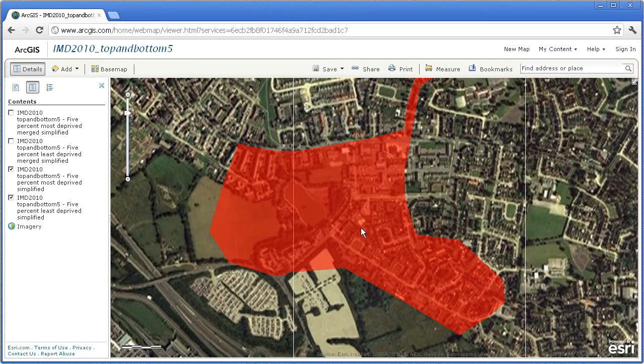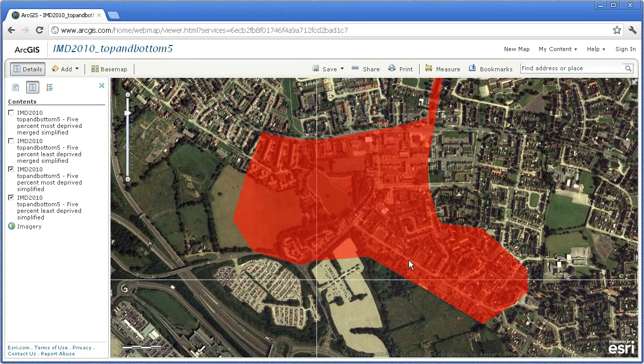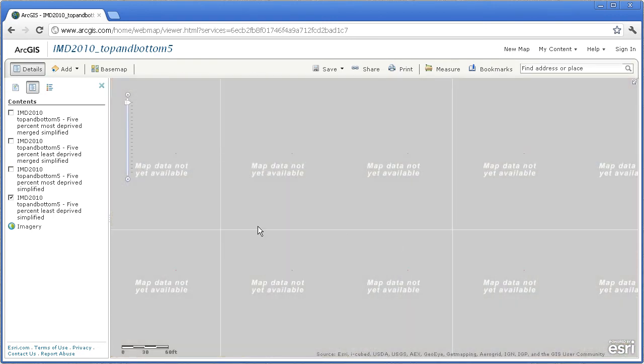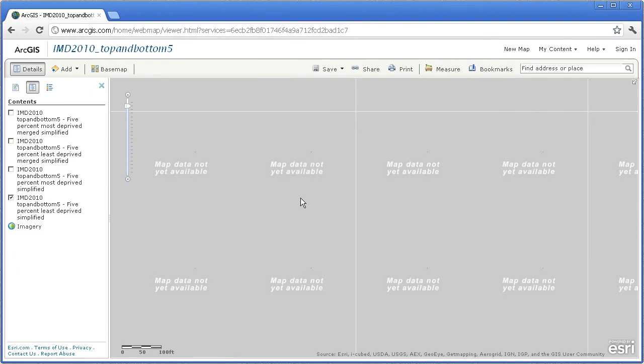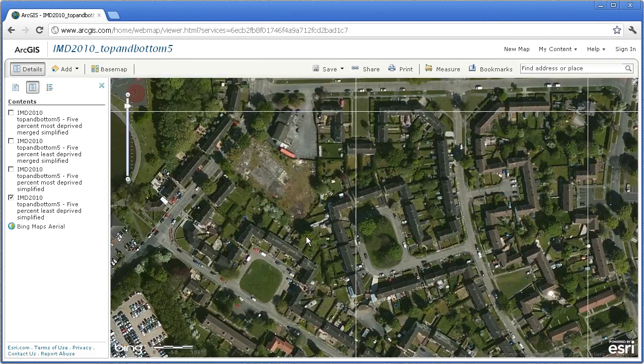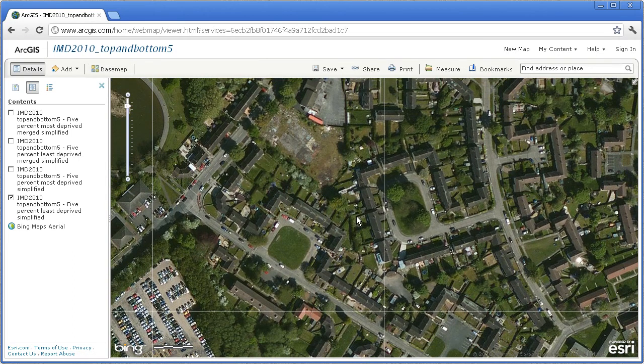Okay, so now I've got one of the most deprived neighborhoods in here. Can I determine anything from the housing type? We don't want to overgeneralize, right? We're going to zoom out a little bit, and maybe we'll change the base map to a Bing Maps aerial so we can actually see a little bit more detail here. Okay. Interesting. We've got some row houses here. Looks like maybe some duplexes and so on and so forth.